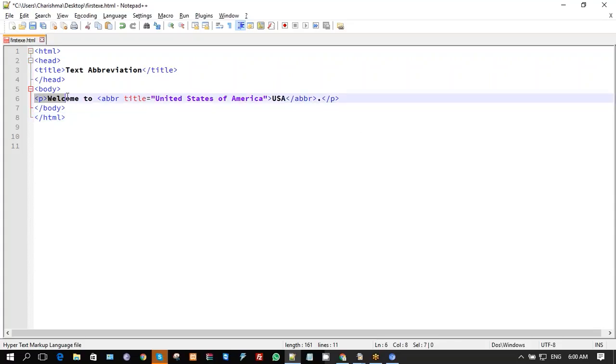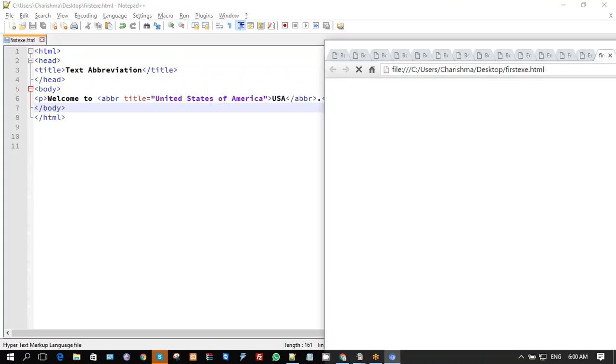Here you can see in this paragraph it was written "welcome to USA", and in abbreviation I'm writing the abbr tag, and I mentioned a title, and I wrote the full form here, United States of America, and save this, run it, and you can see welcome to USA. When you scroll your mouse over there, you can see a pop-up saying United States of America. So we use the abbreviation tag to get this kind of effect.